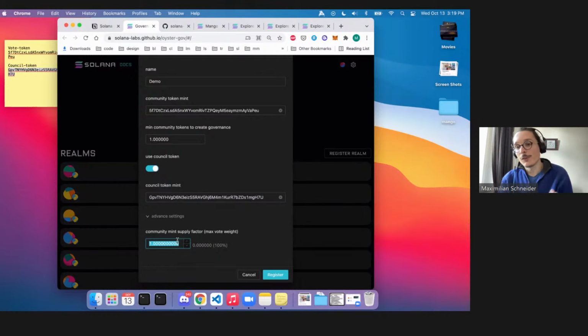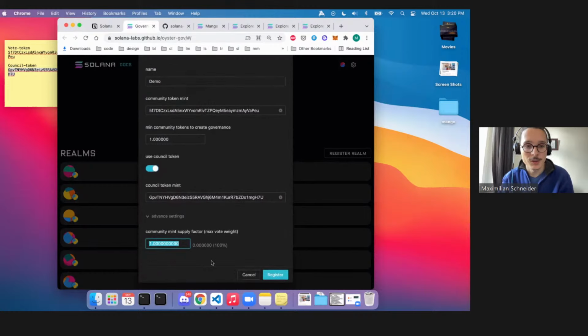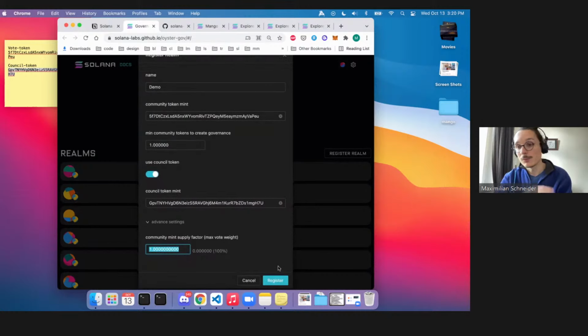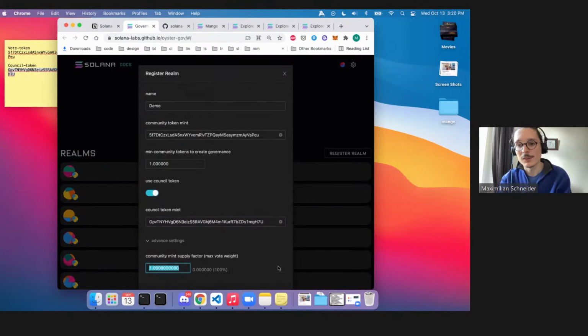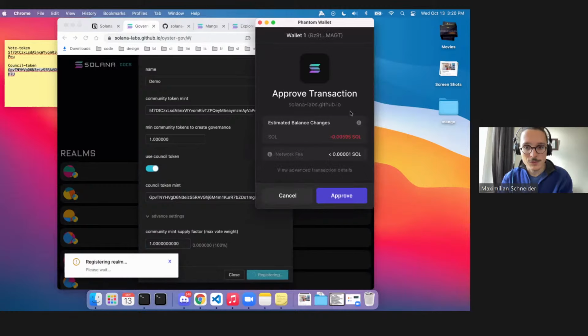But we never saw 50% of the tokens come to vote, so I think it wasn't really useful for us. So I'll just leave this at 1. But this is something you might want to consider. There are some dynamic factors you can apply to make the whole thing a bit more fluid and fast, in case you have a large amount of tokens minted in the beginning. So let's start with this.